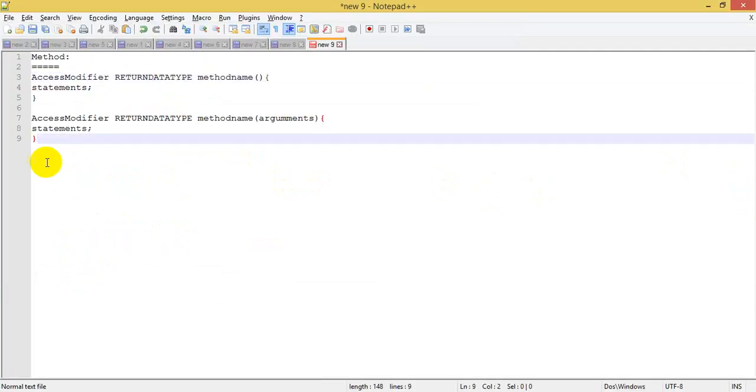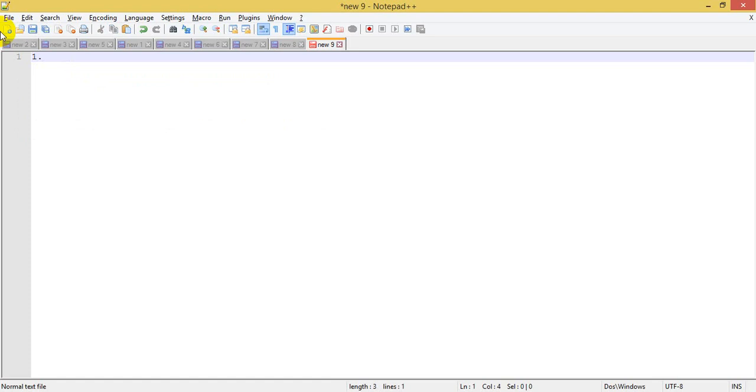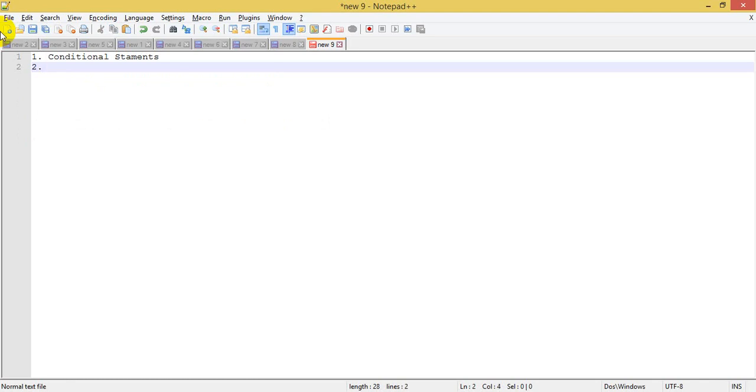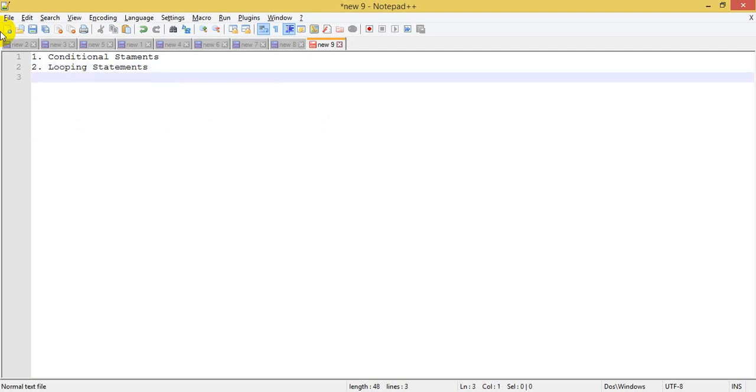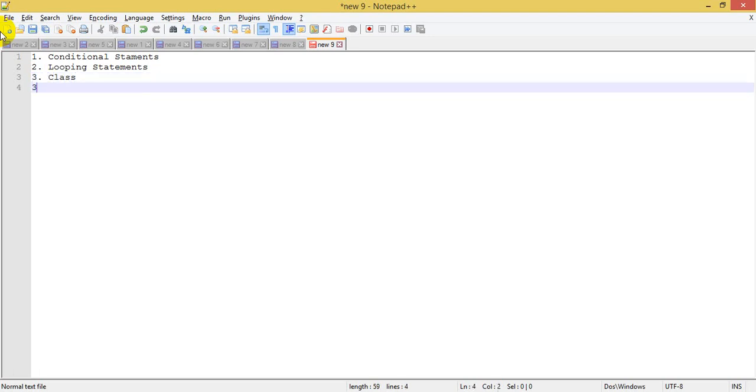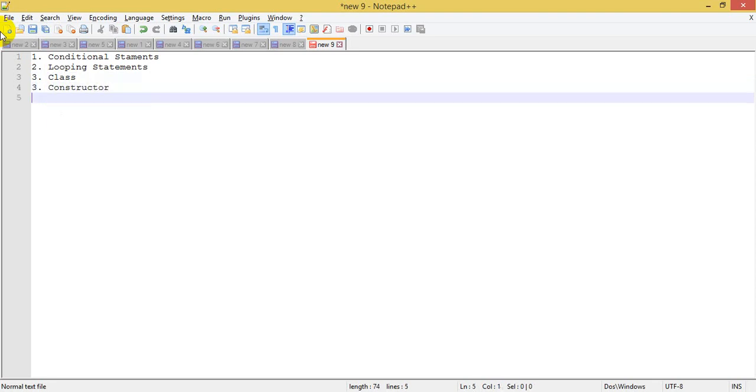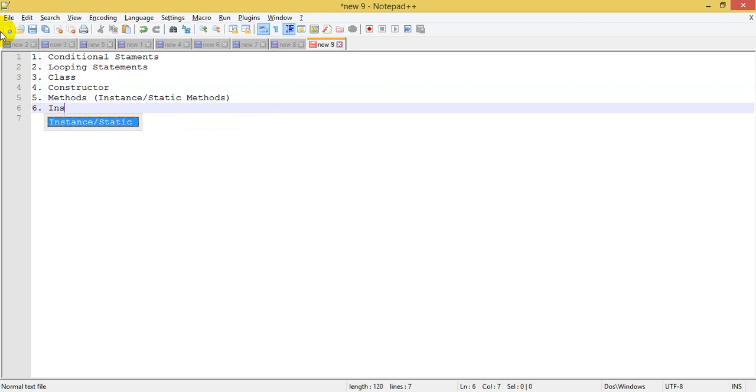Now let's recap whatever we have discussed in today's class. We discussed the conditional statements like if else. Then we discussed the looping statements like while, do while and for loop. Then we discussed the class, how to create a class. Then constructors we have seen. Then methods. In these methods we have discussed instance methods and static methods. And we have seen the instance variables as well.